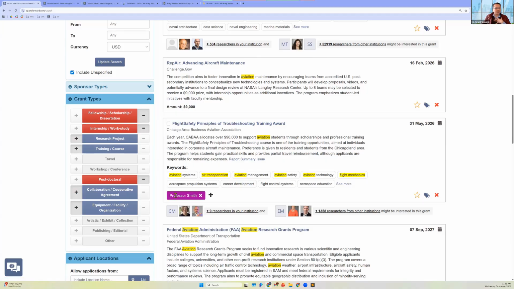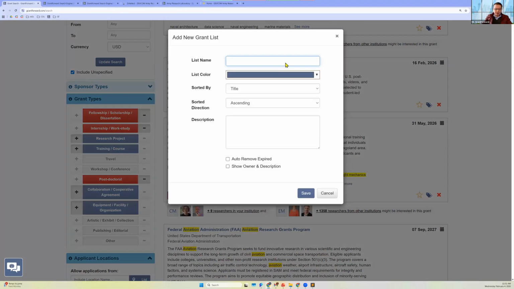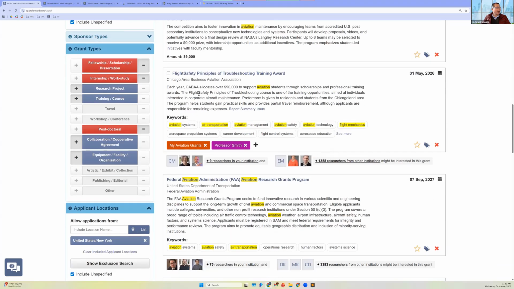I already have this list, so I update it. Or I can add a new list. Create a new list. Say this is my aviation grant. I'll give it a color so I can differentiate it. I want to sort the grants by title when I view them. You can also sort by deadline, for example. If a grant becomes expired in the future, remove it. Don't keep it on my grant list. Save it. So now I've created a new list and added this grant.